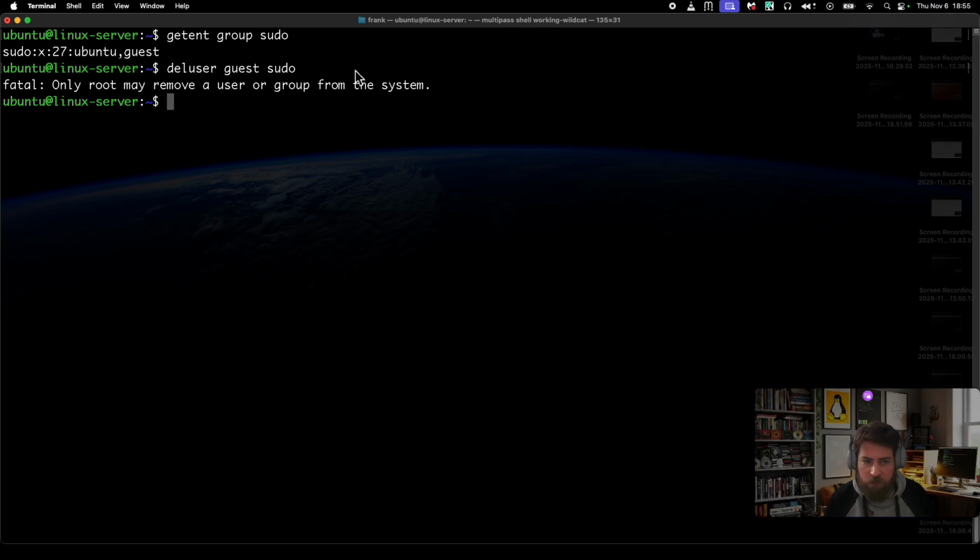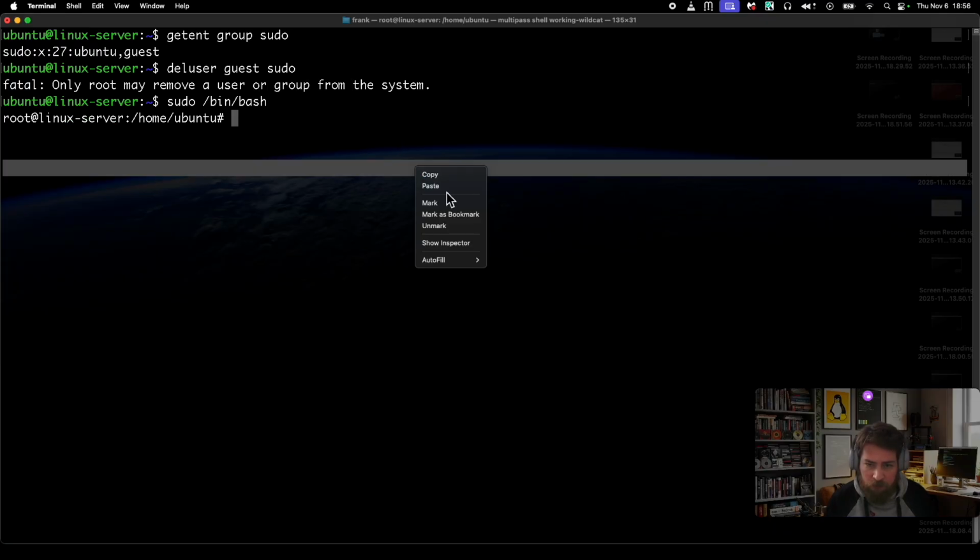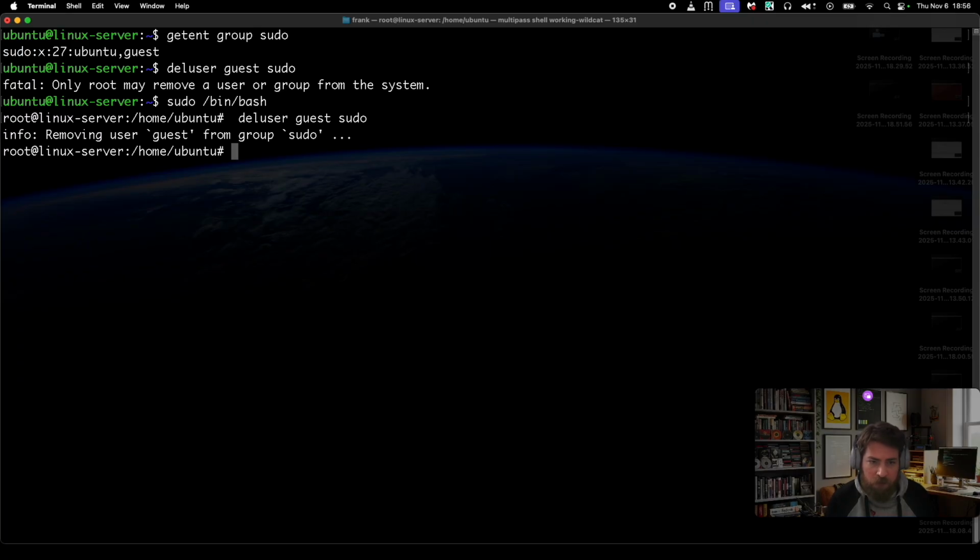So I run that command, and you'll see in order to do that, we need to be root. So let's become root, and let's run that command again. So I run that command, and you'll see it removed the user guest from the group sudo. So the user guest can no longer use the sudo command to run administrator commands, and they can no longer become root itself. So it's very important for security to highly limit the sudo user group, which users are part of this sudo group.